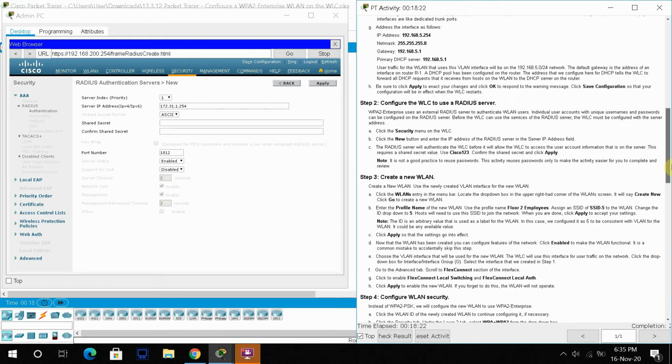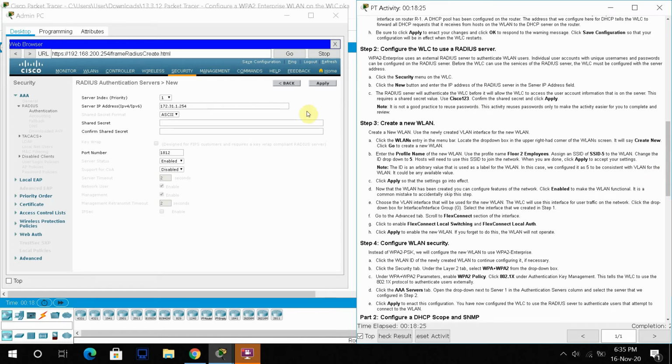Now I'm here, so I enter the IP address of the RADIUS server in the IP address field. The RADIUS server must authenticate with the wireless LAN controller before it allows the controller to access the user account information on the server. So they require a shared secret key value. What is the shared secret key? Cisco123, with a capital C. It should be the same. Cisco123. Okay, and the next step is click apply.